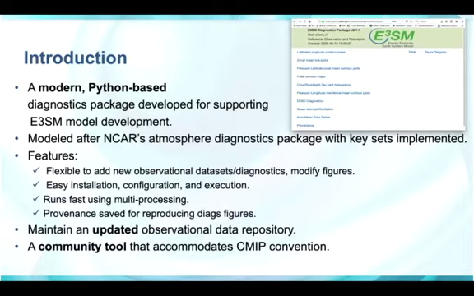We aim to stay up to date with observational datasets so that newer editions of OBS are being used in our evaluation. The package is developed for supporting E3SM with the consideration of accommodating CMIP-style model data. Therefore, it can be used as a community tool.